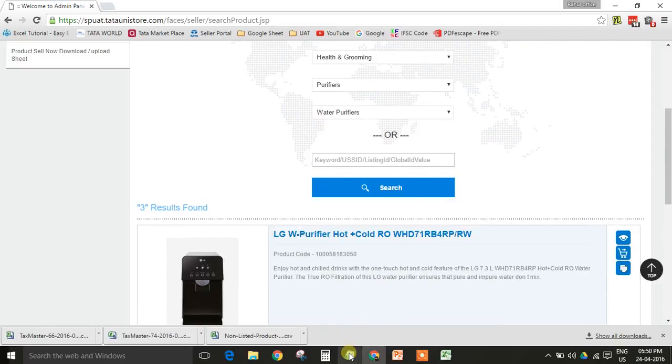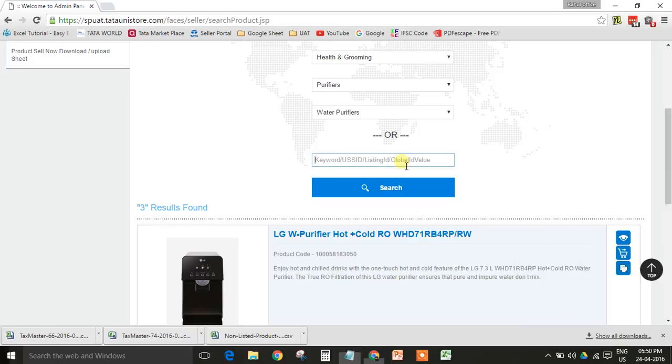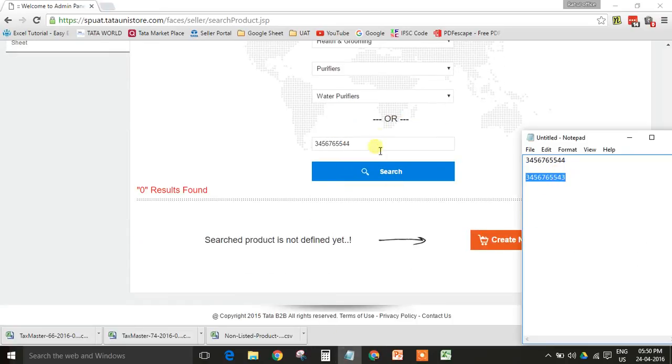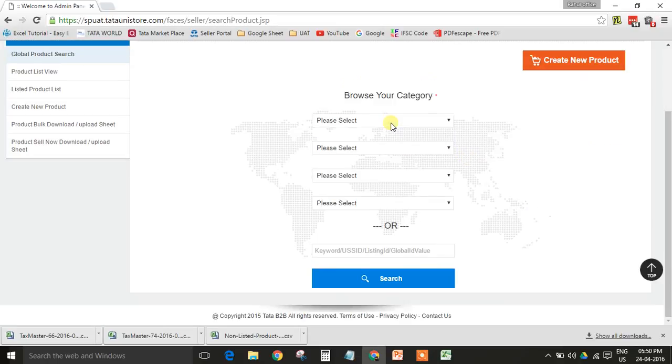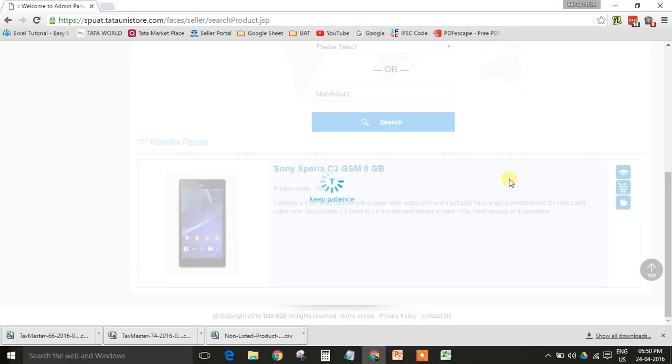Then the other method is that you have the specific EAN code or the UPC code of the product that you want to list. So I have an EAN code of a product. I click on search. So before that, we need to clear out the filters that we have already applied. Then I'll put the EAN code and click on search. So this is a Sony mobile which I want to sell. So we need to again click on the second option, that is sell now.